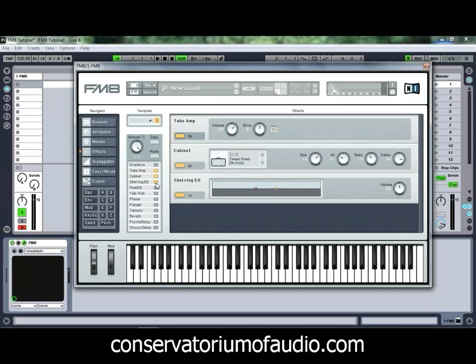We're going to throw a little bit of shelving EQ on there as well, just to give us a little bit more control over the actual tone of the sound. We're going to push our bass up a little bit. We're also going to push up our high end quite a decent amount. And to make up for the fact that we've just boosted those, we're also going to back off the volume a little bit, just so that we're not pushing the sound too hard out of this particular effect.